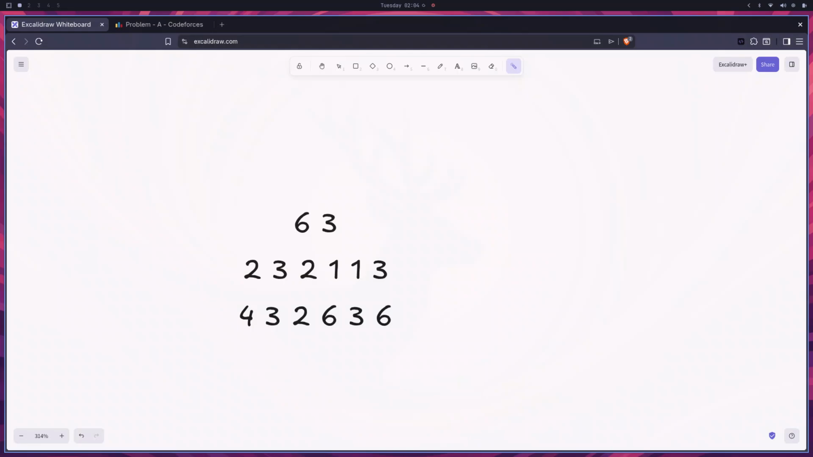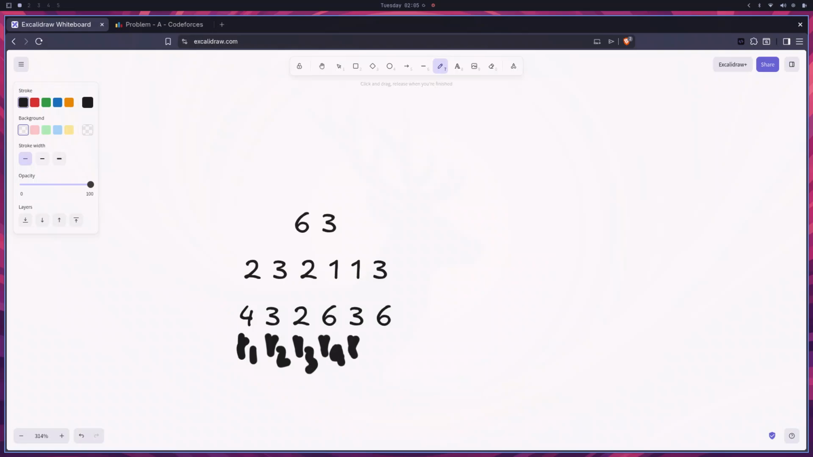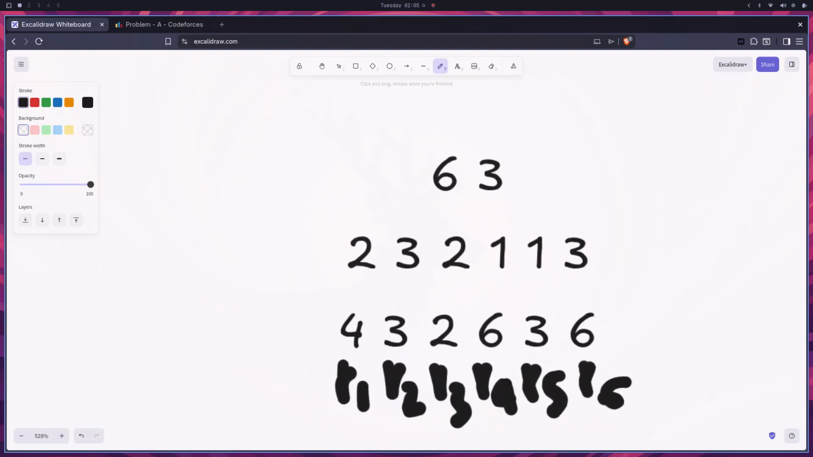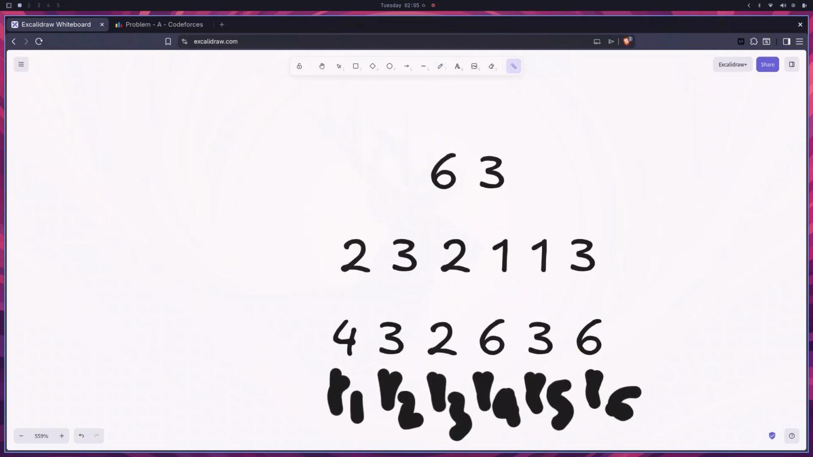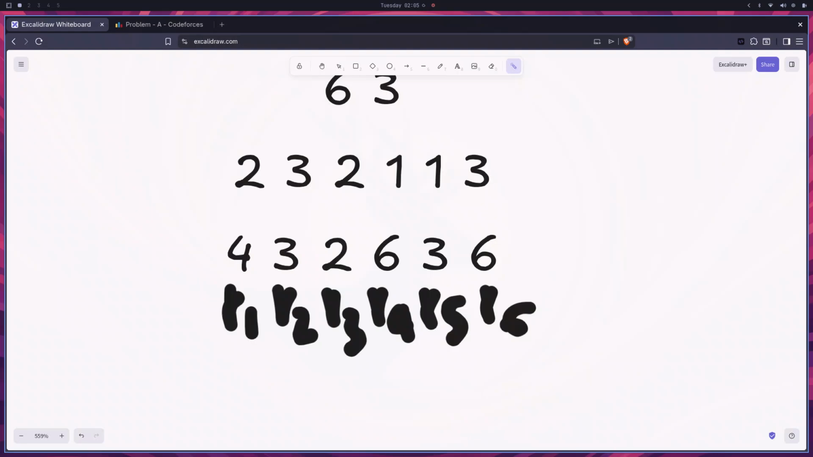So we need to share it to all 6. In this case I'll just write it down: resident 1, resident 2, resident 3, resident 4, resident 5, and resident 6. The font is really ugly, but you'll get the vibes. So these are all the residents.